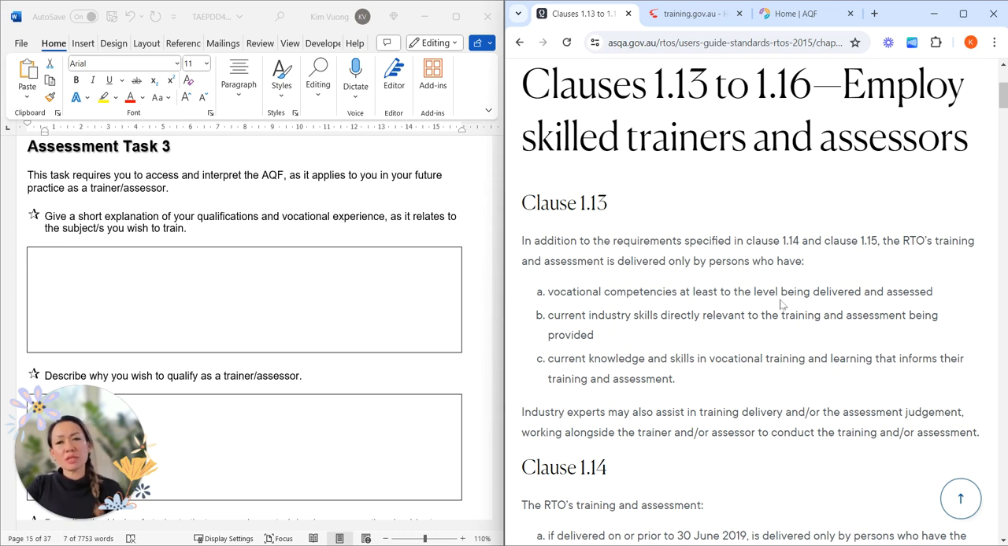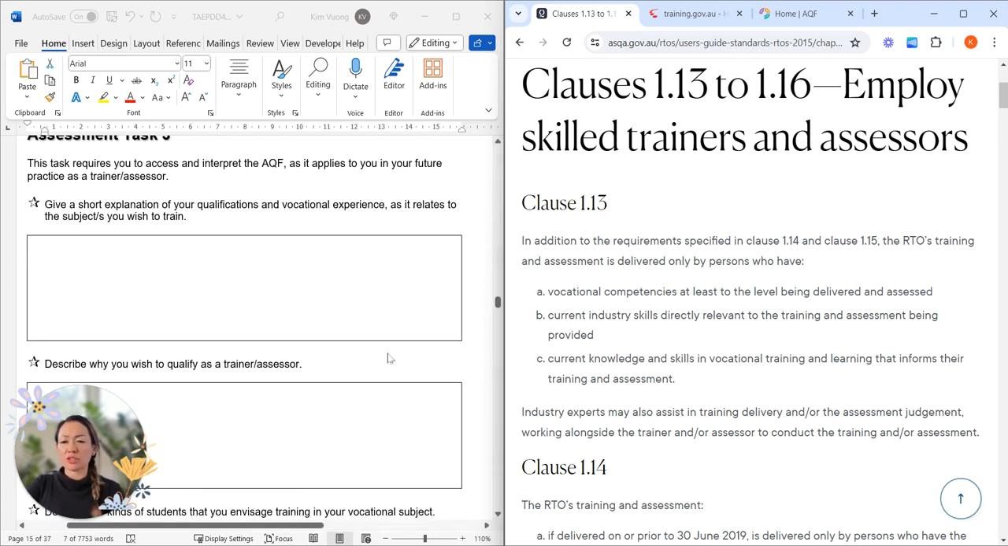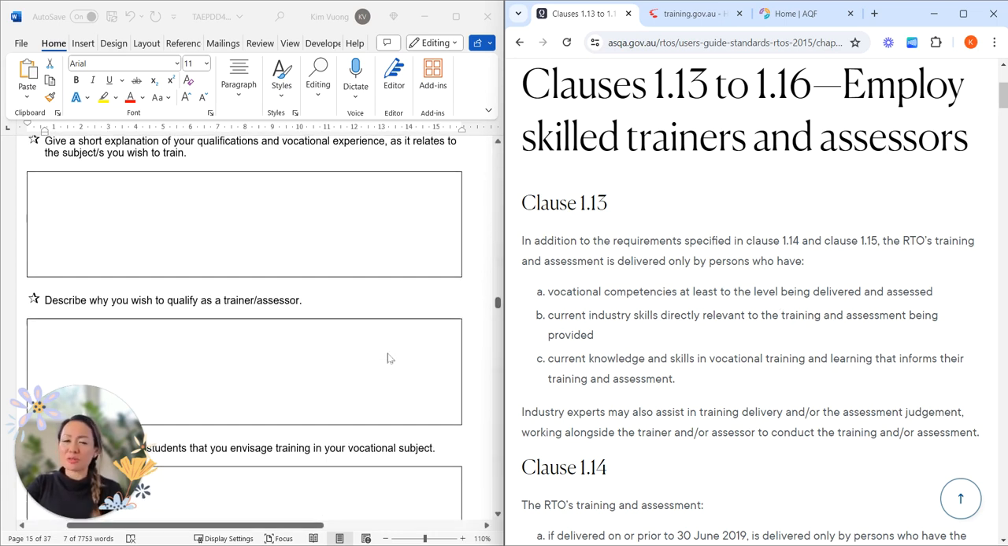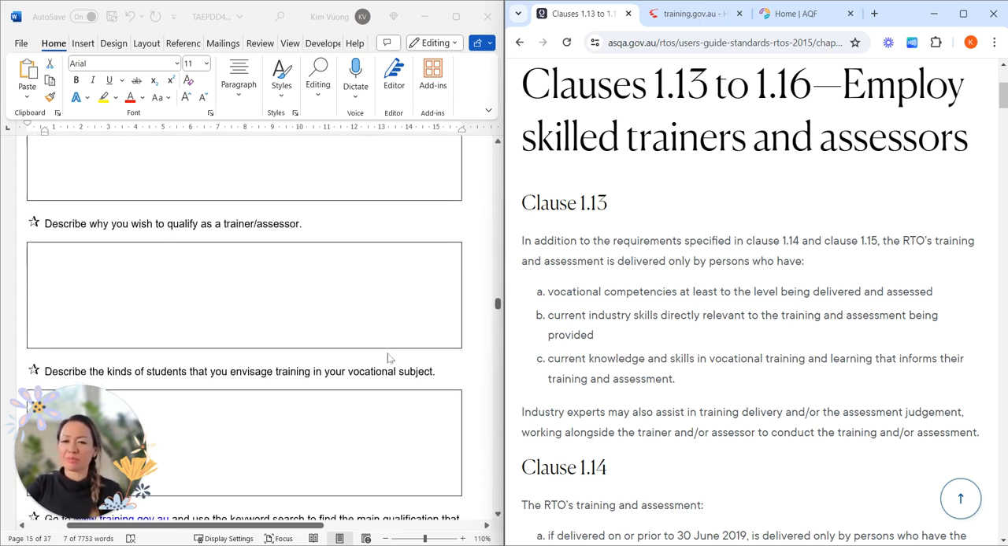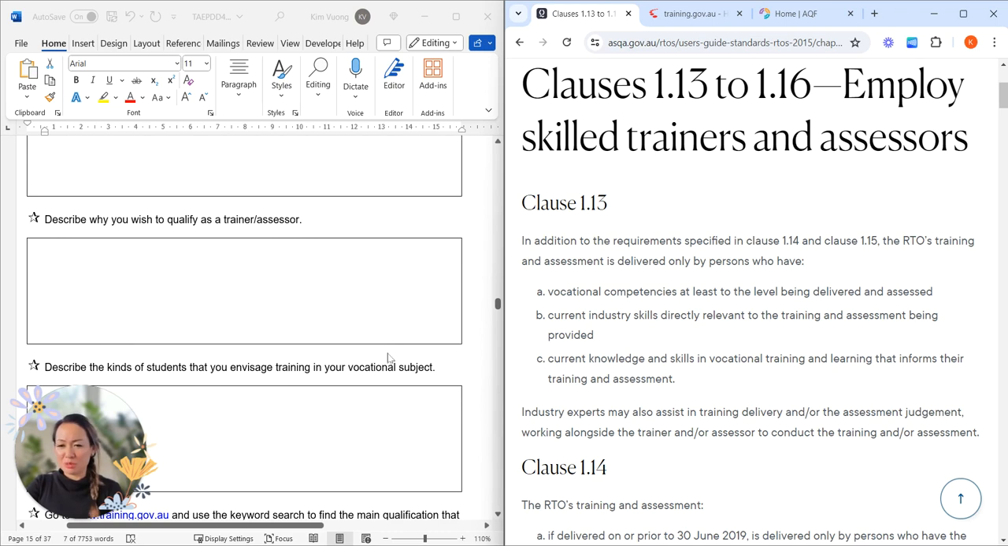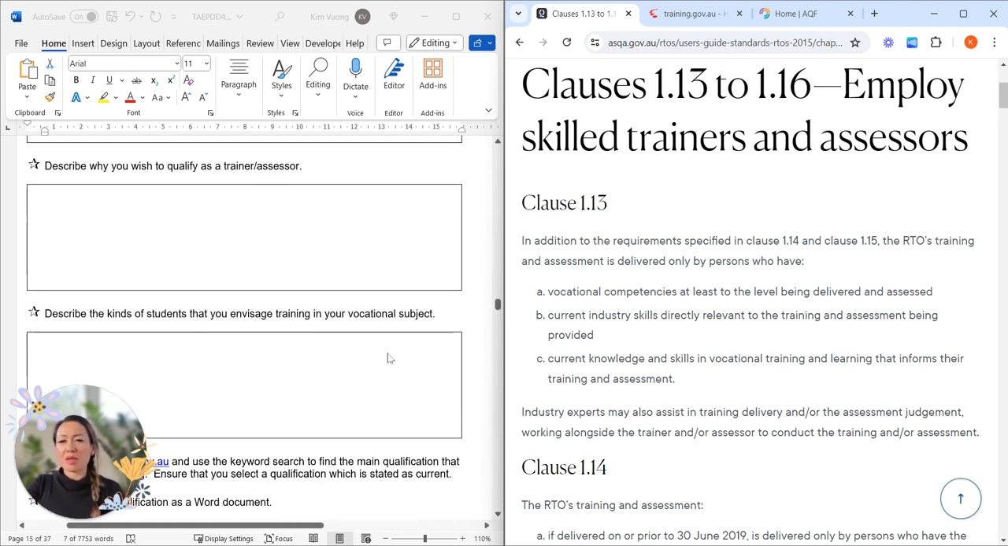So it is important that we do have either those units of competency or qualifications in order to actually train and assess. Of course, you will be qualified in the Cert IV in Training and Assessment as well, should you not wish to be supervised by anyone.